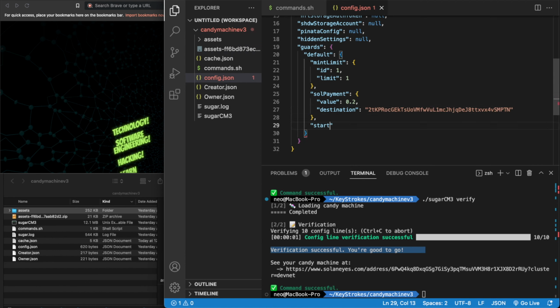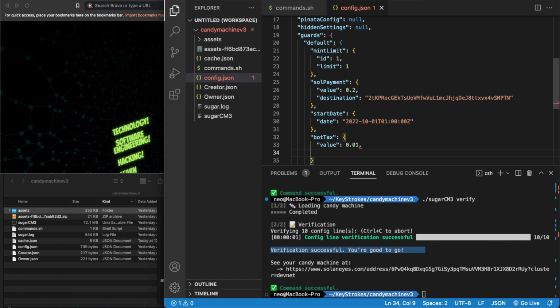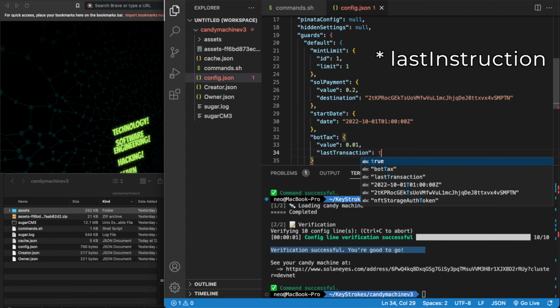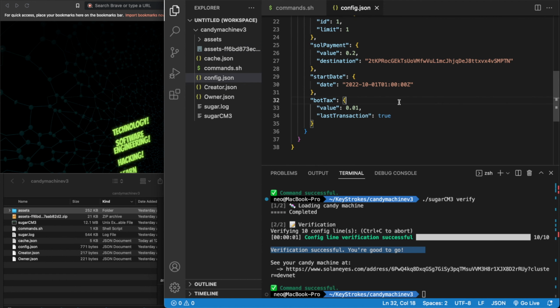Then we'll add a start date to our mint. So startDate, which will take date as an input, and the date will be 2022, let's say some month, some day, and then it needs a time, which we can put as, let's say, 1. And then the time zone, which is UTC, by placing this Z right there. Okay, next, let's add our favorite guard, which is the bot tax. And make this an object, give it a value. Let's say we want to charge 0.01 every time somebody tries to make an invalid transaction. And then there's another field called lastInstruction, which basically means that if the minting was not successful as the last transaction, then charge them the bot tax. The Metaplex docs recommend setting this to true, and that's what we'll follow here. Okay, so we have our guards added to the config file. Let's run the commands to actually make this part of the candy machine.